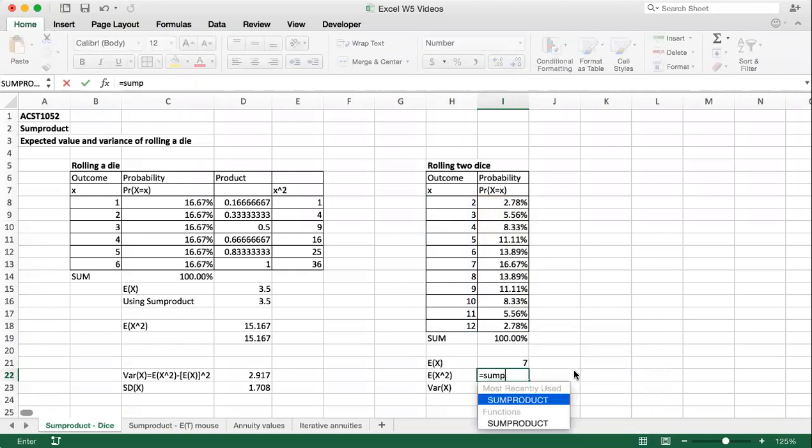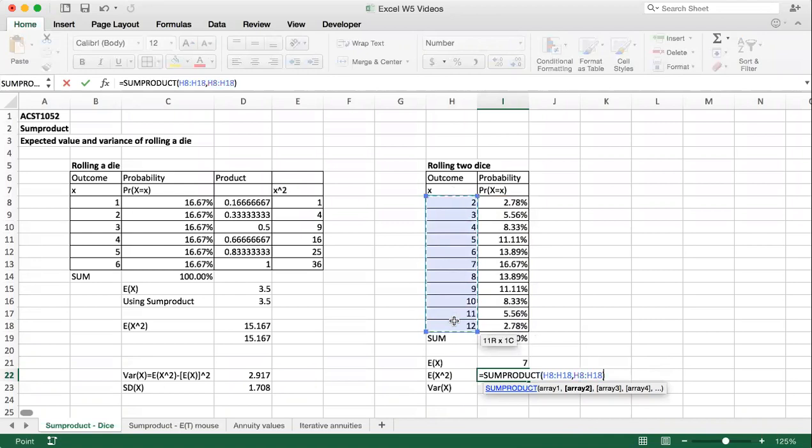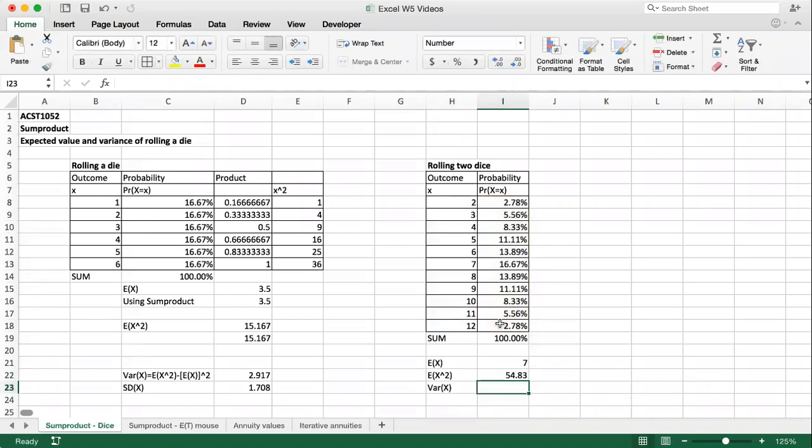Then remembering from before, if we want E of x squared, we can take these x values twice, because that will multiply them and then multiply by the probability to get E of x squared. And then finally, using our formula from before, the variance is going to be E of x squared minus the value of E of x squared.